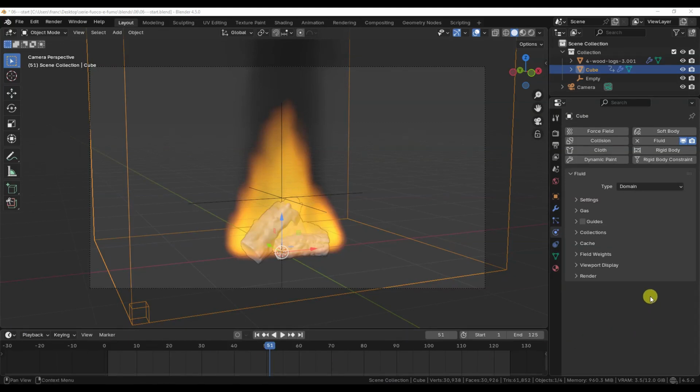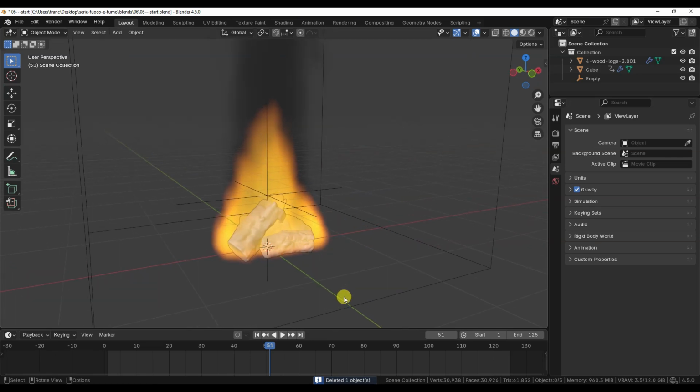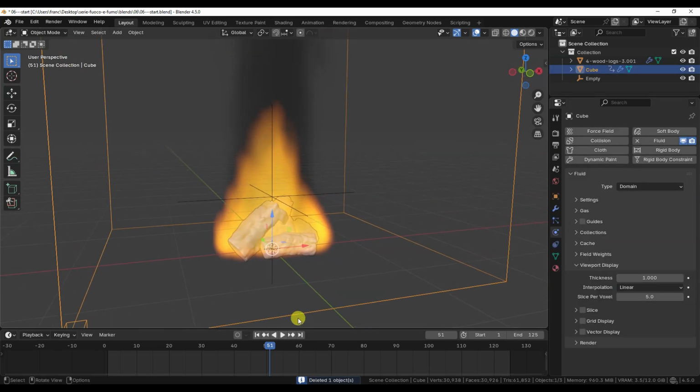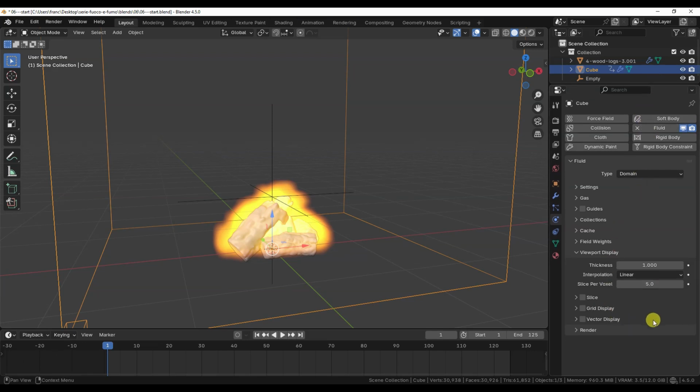The core of this tutorial, however, is the viewport display section, which contains many interesting options that let us visualize some of the information contained in individual voxels. This will help us better understand certain domain attributes that we'll use in the next episode to modify fire and smoke materials.